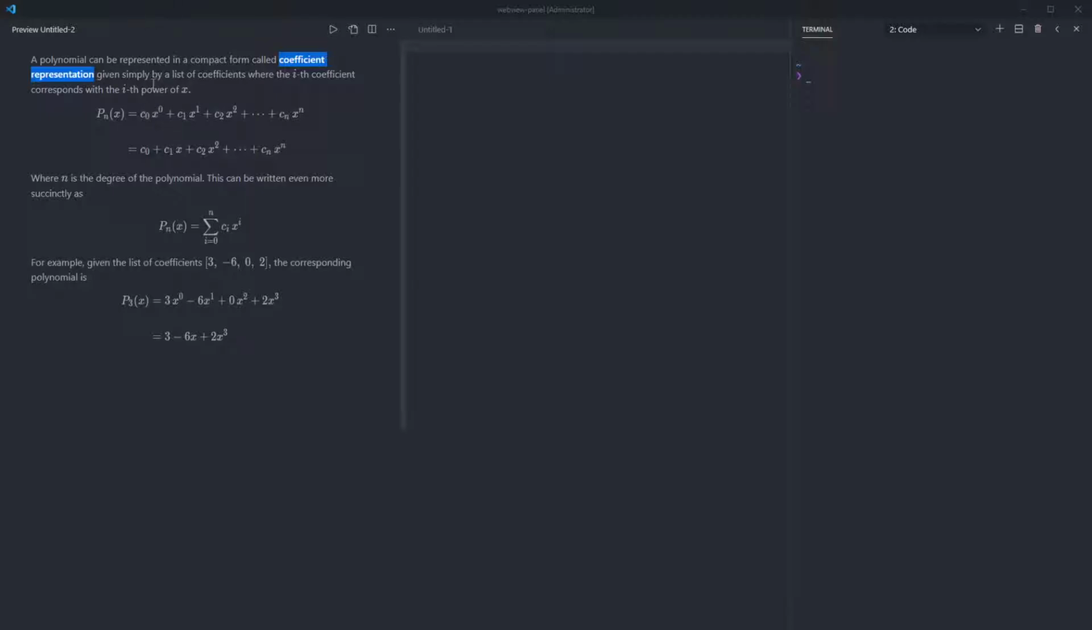And so we can see here, this is saying the ith coefficient corresponds to the ith power of x. And we can see that here. So we have c sub 0. So that's representing the first element in this list of coefficients. And that's multiplying x to the 0th power. c sub 1, x to the first power, c sub 2, x to the second power, and so on and so forth.